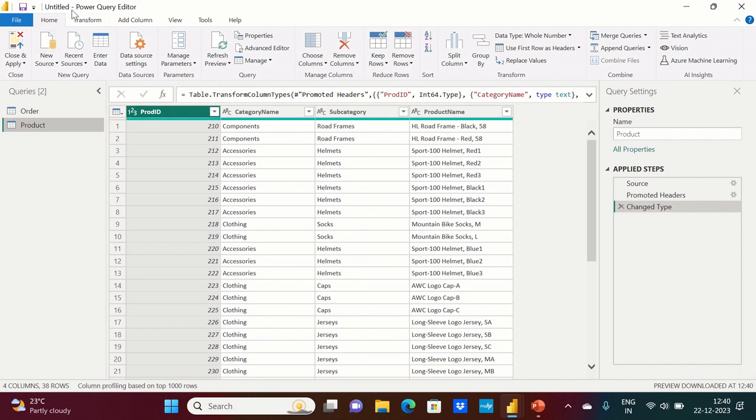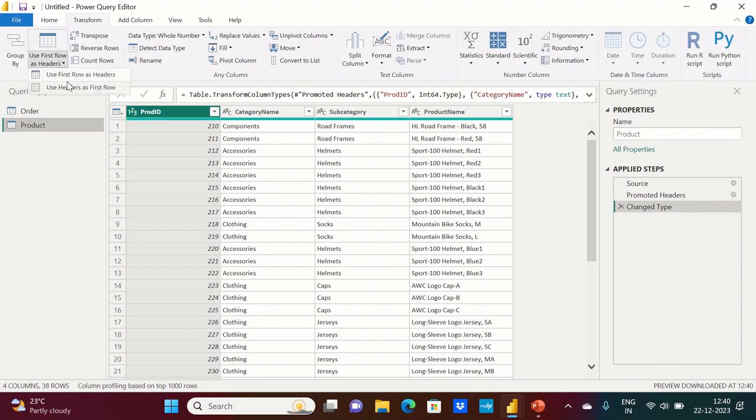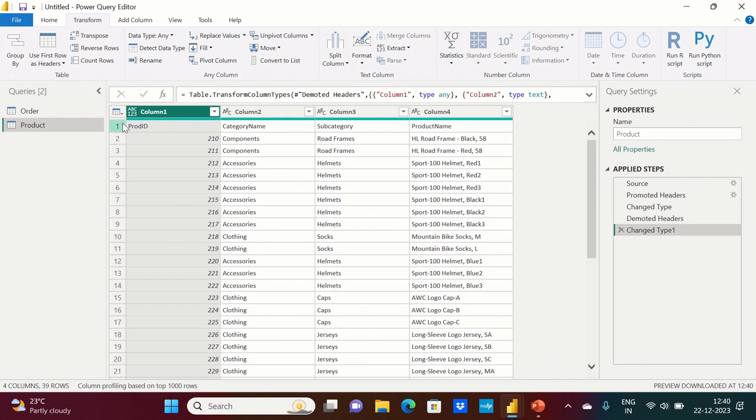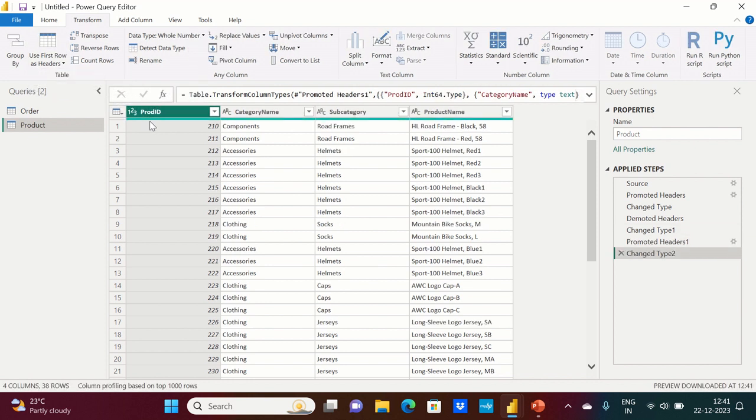Okay, so right now you can see, once I have loaded my dataset, it is getting displayed like this, right? So our first row right now is the header. Now I want to promote this header, right? I want to make the first row the header. So then I will use this option, Use First Row as Headers. What this will do is make the first row the header. So I will click the first option, you can see. Now our first row is our header.